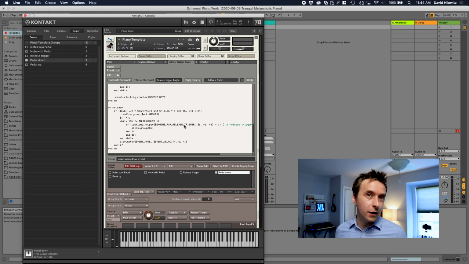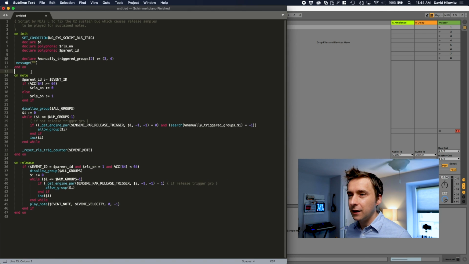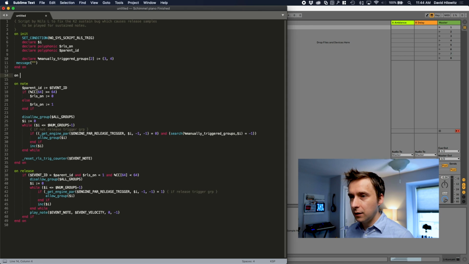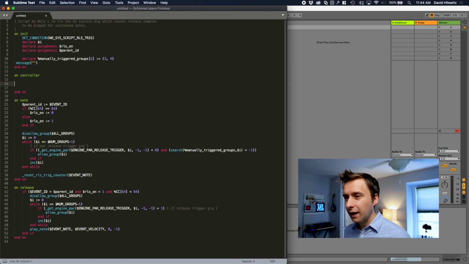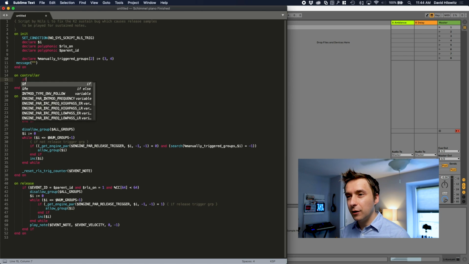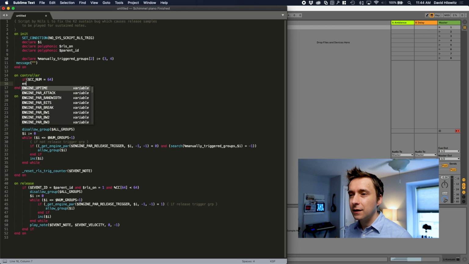Now we need to write an onController callback so that when we actually press down on that pedal, it triggers the sample. So we're going to go back to Sublime Text, and I'm going to go up here and do onController. There are some sort of magic variables that you get access to. ccnum, for example, tells us which continuous controller triggered the onController event.